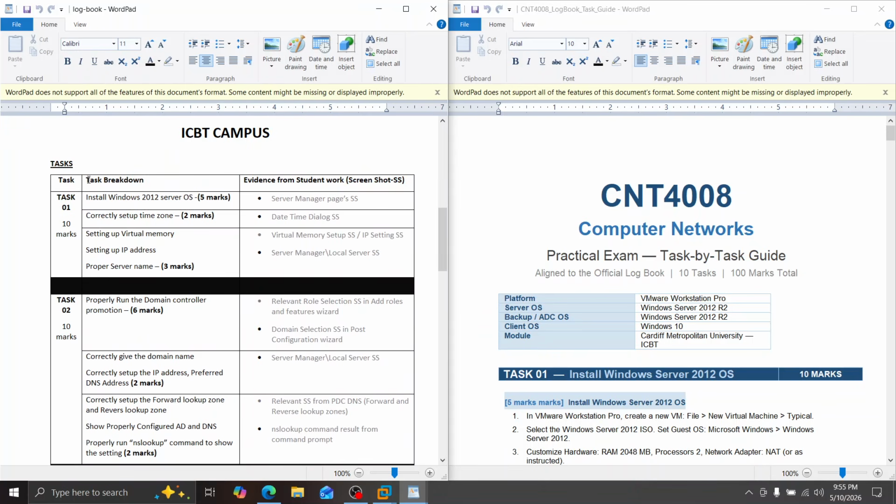This is the task you have to do, the task breakdown, and the evidence is that you should capture screenshots. When you are doing this task, these are the screenshots they require: the server manager page screenshot, the date time dialog screenshot, virtual memory access, IP settings access, and server manager local server access. Have these screenshots ready. Maybe copy them to a Word file, or create a new folder and save them all there, and then create a Word file. It all depends on you, however you're doing it, you can manage it accordingly.